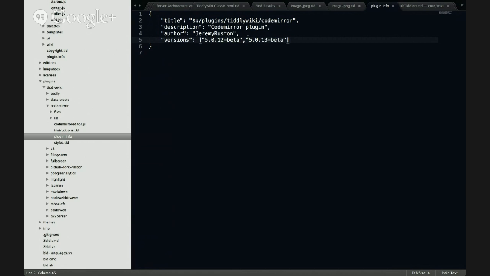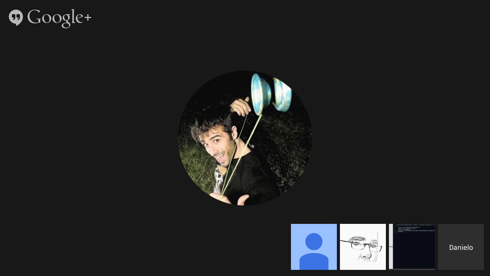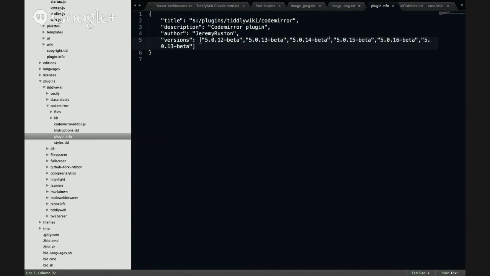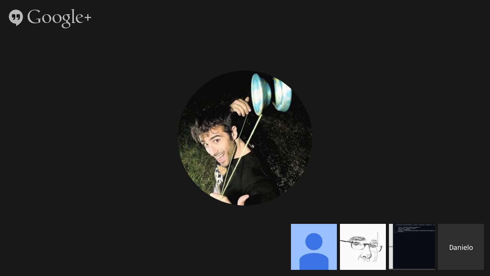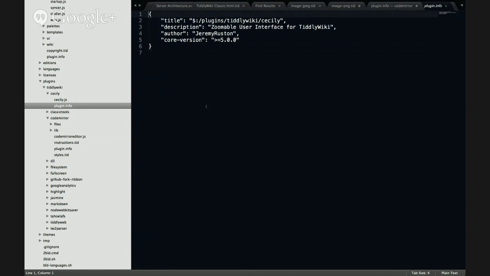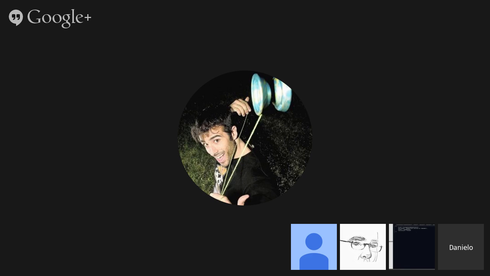But the concern I have with that is that if I was writing a plugin, I'd be jolly tempted to then do this. Where I'm just saying, yeah, it's going to work with the next 5 versions. Why not? For me, that's very similar to, you can see, for example, in the Cecily plugin.info, there is a core version field that says it will work with any version of 5, for example, or 5.0.8. So I'd forgotten about that.